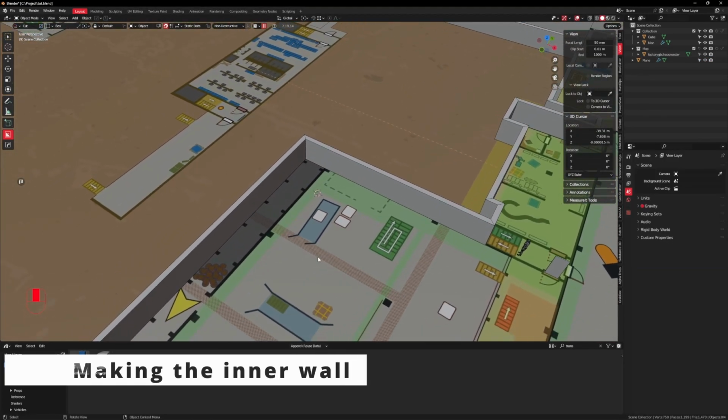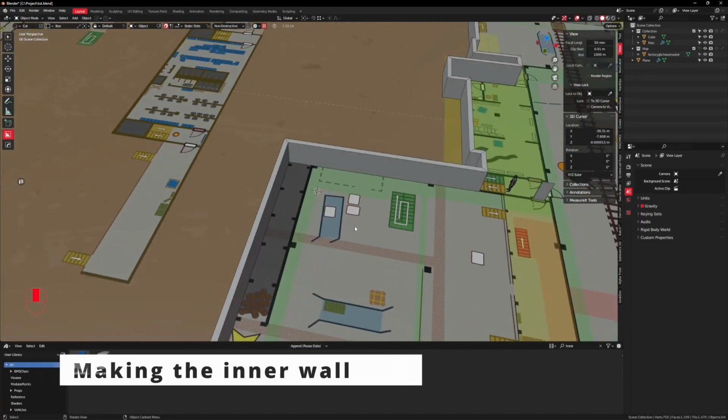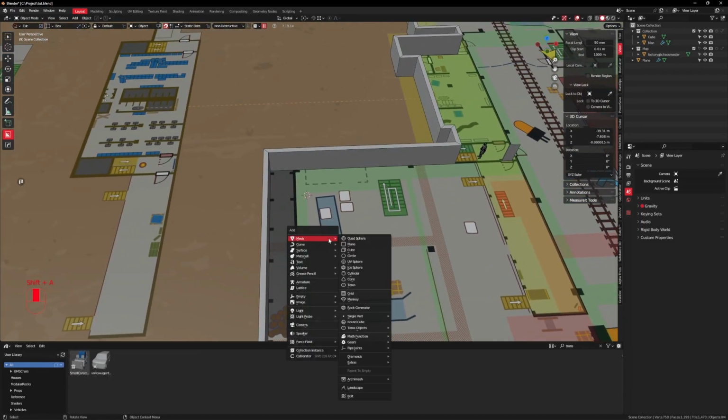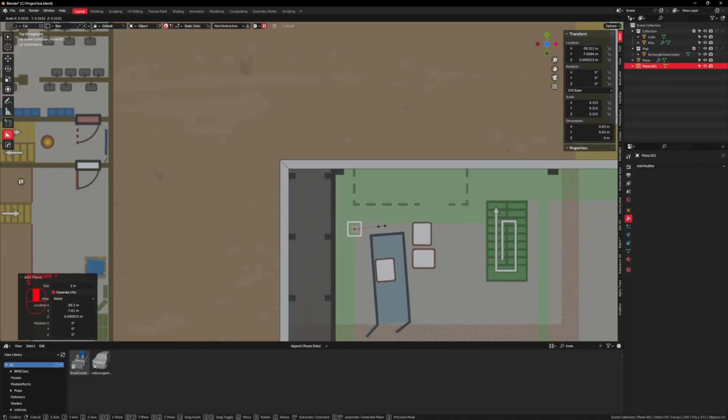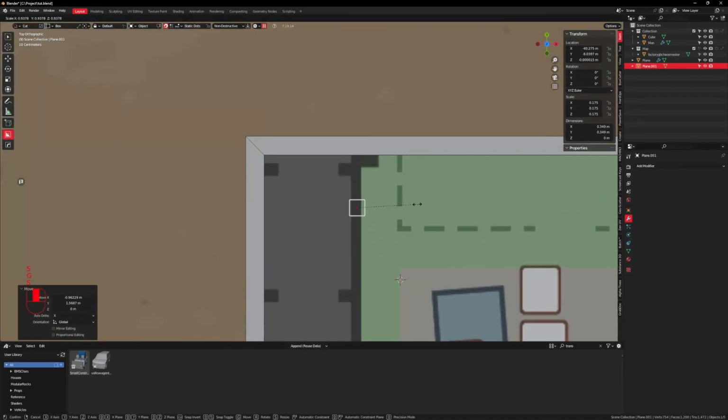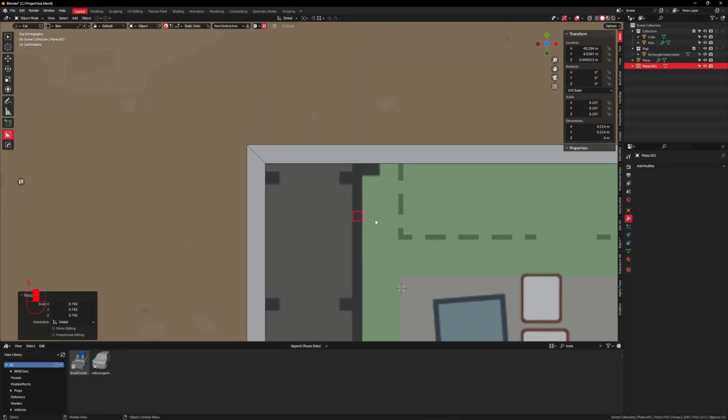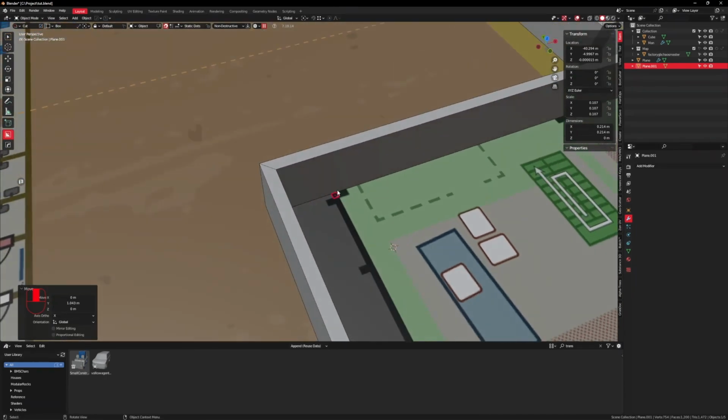Let's get started on making the inner wall. And we're going to do that the same way pretty much. Shift A, mesh plane. Then we scale this till it fits the reference, like that. Then G to move, middle mouse to snap onto this axis, and then hold Control to snap it onto this vertex here, making that plane flush up against the wall.